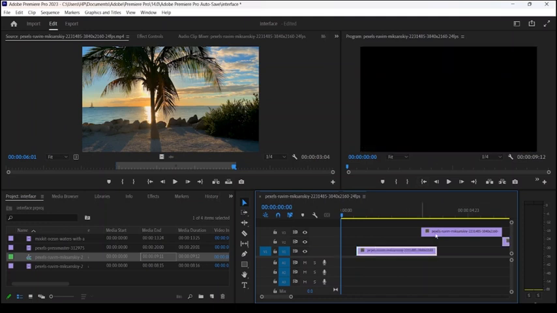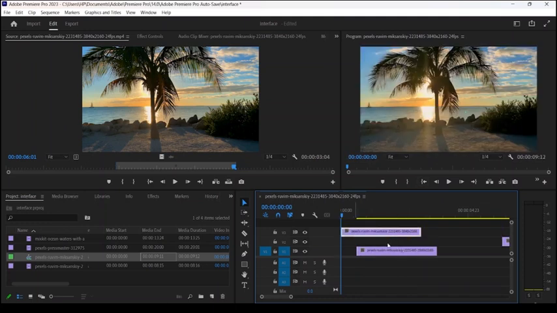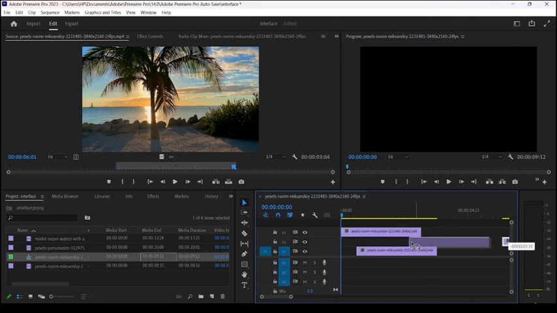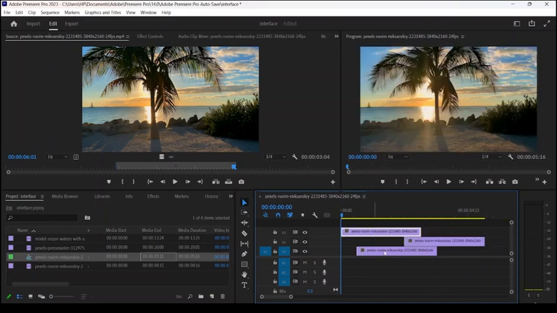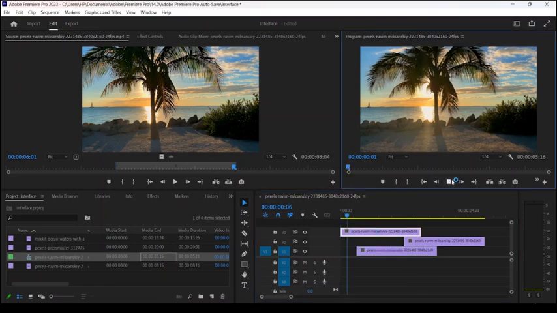Let's say I put this track over here first, and I put this one over here. Now this track should run first before this. This track should run before this track, and this track should run before this track. Let's see what happens if I play the video.